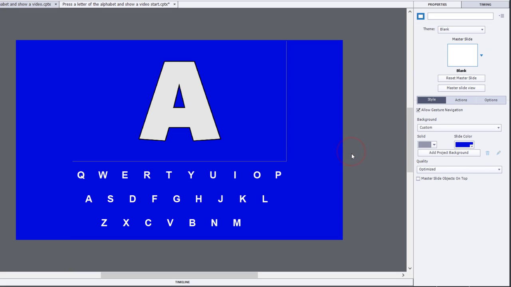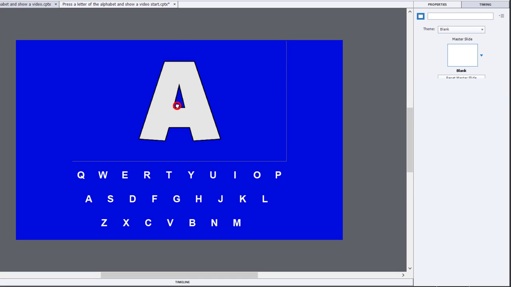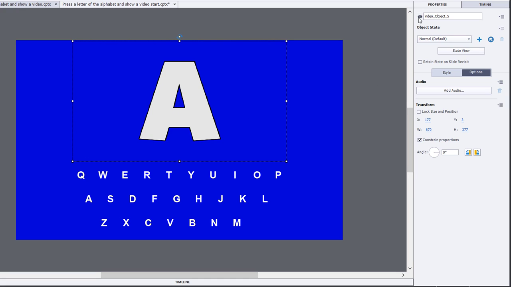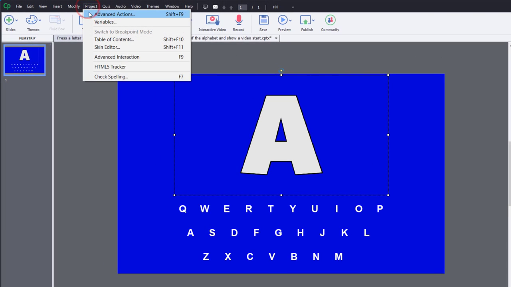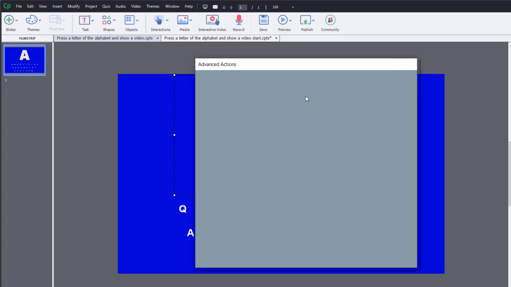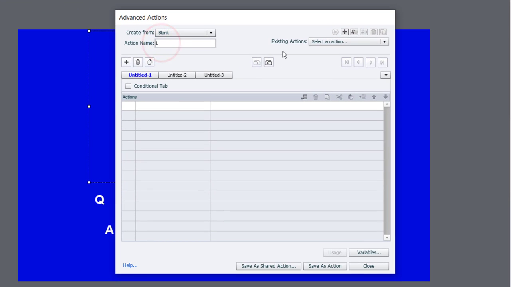Now, how are we going to get this to work? Well, I think the default for this video object is to not be visible in output. So when you arrive on the screen, you'll just see the keyboard and the kids can start pressing keys. So I'm going to hide the video object and I'm going to write a little advanced action. This advanced action will be pretty straightforward. I'm just going to call it letter underscore press.